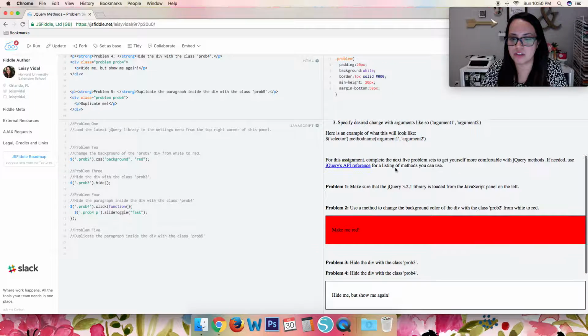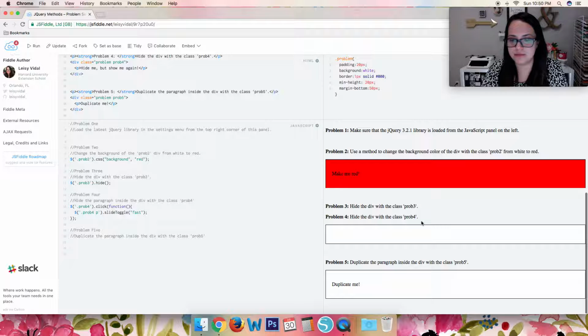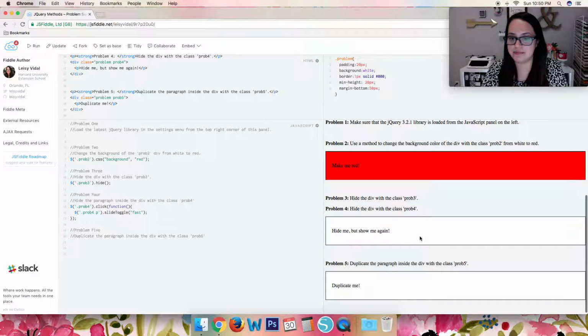I'm going to scroll down. And when I click in prob 4, my paragraph goes away. When I click on it again, it comes right back. So I can hide it and show it pretty easily by using .click over here, running a function inside of there, and using slide toggle instead of hide. So right now we're starting to compound these things, adding functions and adding multiple methods. So this is pretty cool, right?